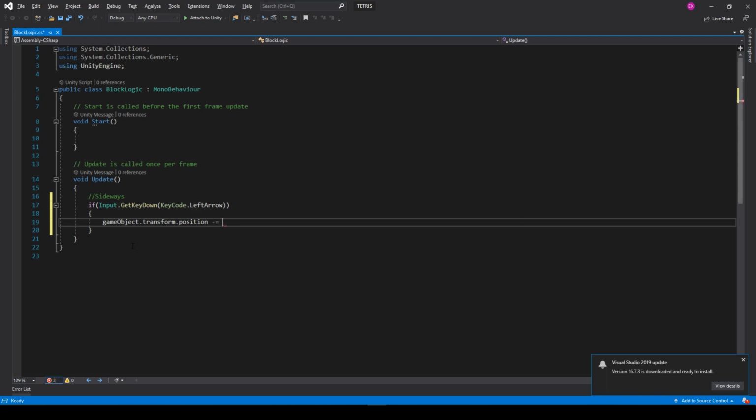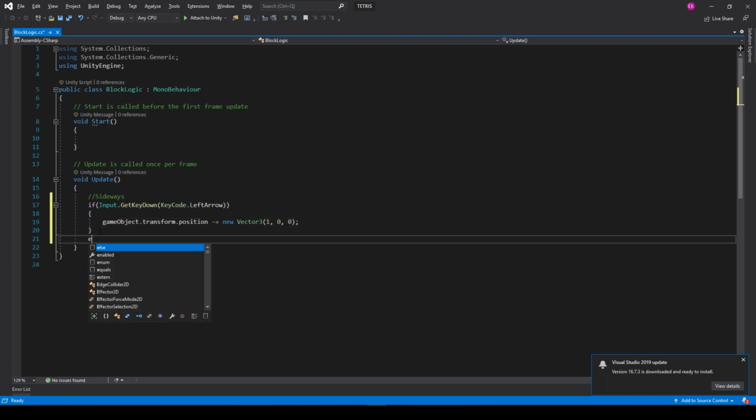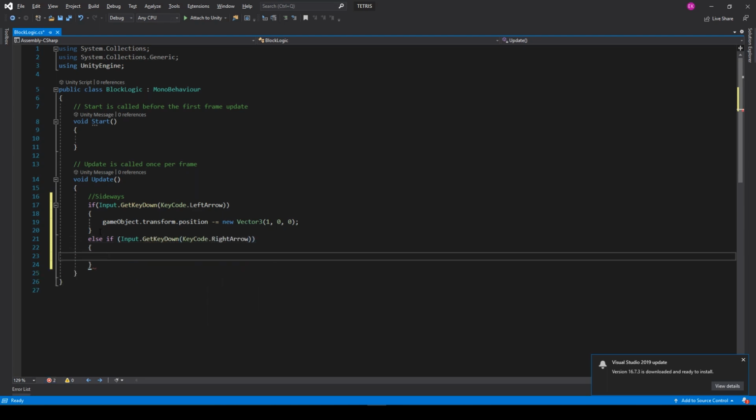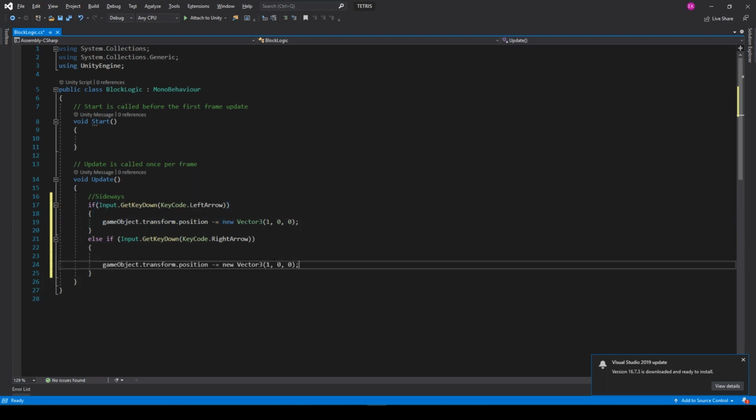So we want to move it down, sorry, we want to move it left. We want to move it left by adding a vector, new Vector3 with values 1, 0, 0. And it should do the trick. The same will happen in else if, and we'll go Input.GetKeyDown, KeyCode, RightArrow. But this time we will copy and add this vector.